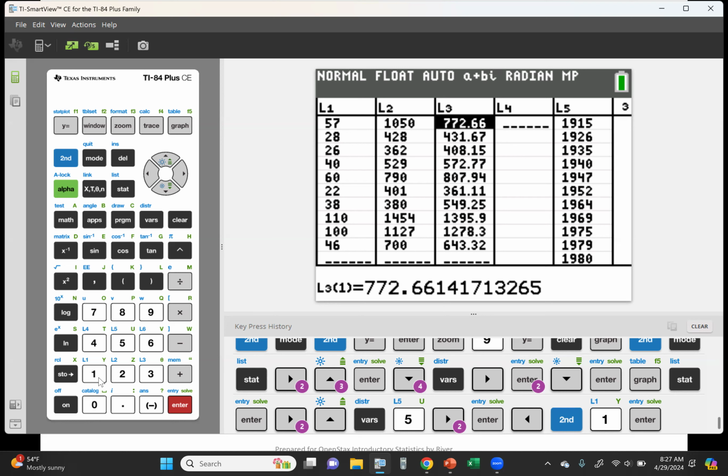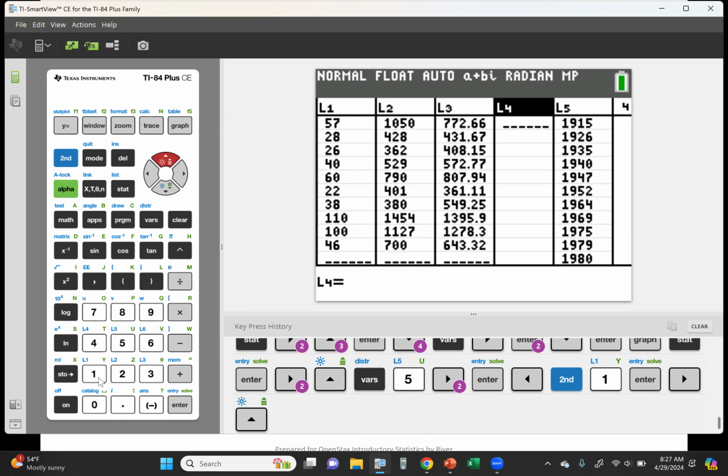So I'm going to calculate that in L4. I'm going to go over to my list L4, and then I'm going to go up, and I'm going to let L4 equal the residual. So that is going to be my data value, Y, minus my predicted value, Y hat. So it's going to be what? L2 minus L3? L2 is my actual data values. L3 are the values calculated from my regression equation. So L3 is all my y hats.